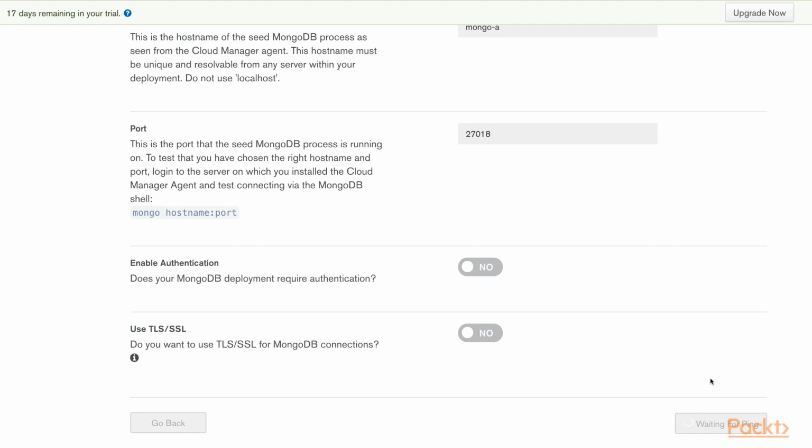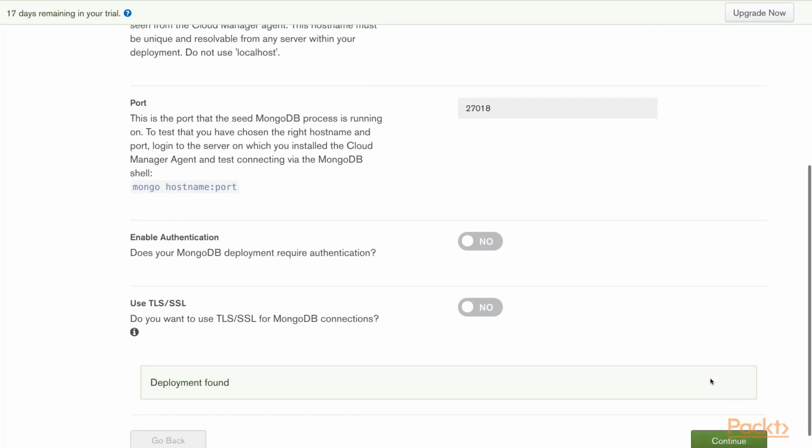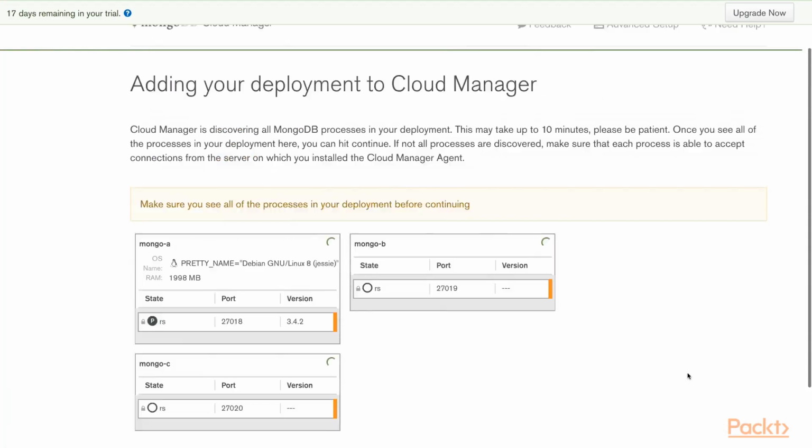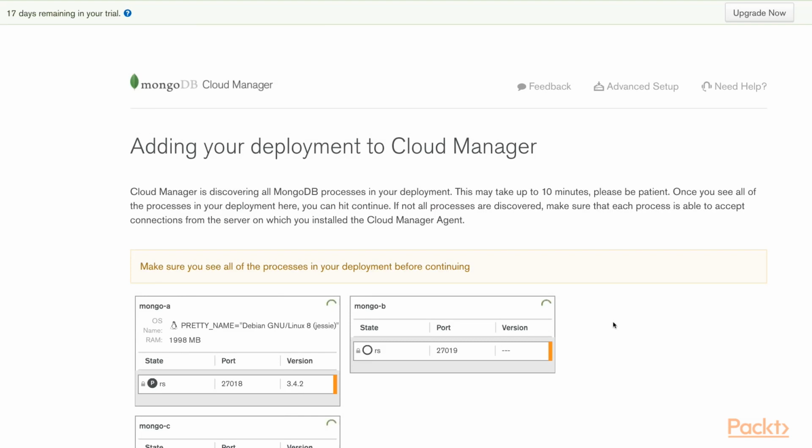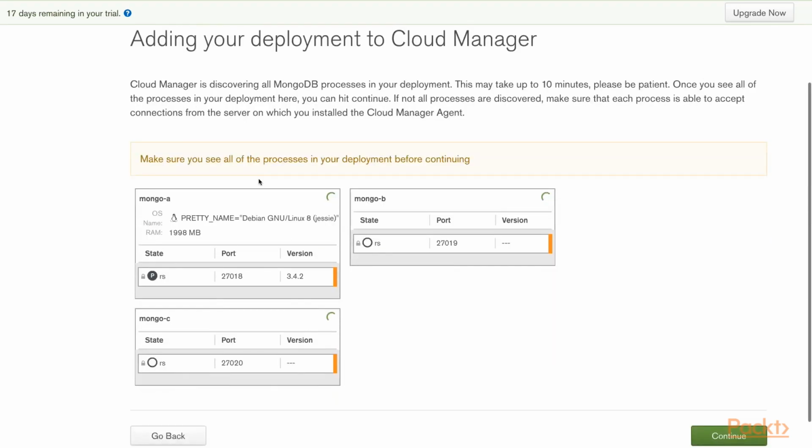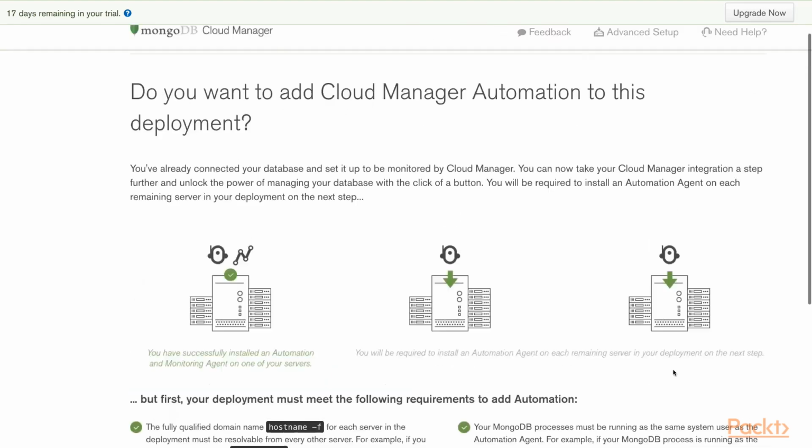So at this point, the agent is reaching out to try to discover all of the servers in the replica set, and MongoDB's Cloud Manager will come back in just a second and tell us that it's been able to find it. And now it says deployment is found, so we can actually continue. So it's been able to find everything that was running. Here we can see we have Mongo-A, Mongo-B, and Mongo-C. They've all detected that they're running a replica set called RS. So we can continue here.